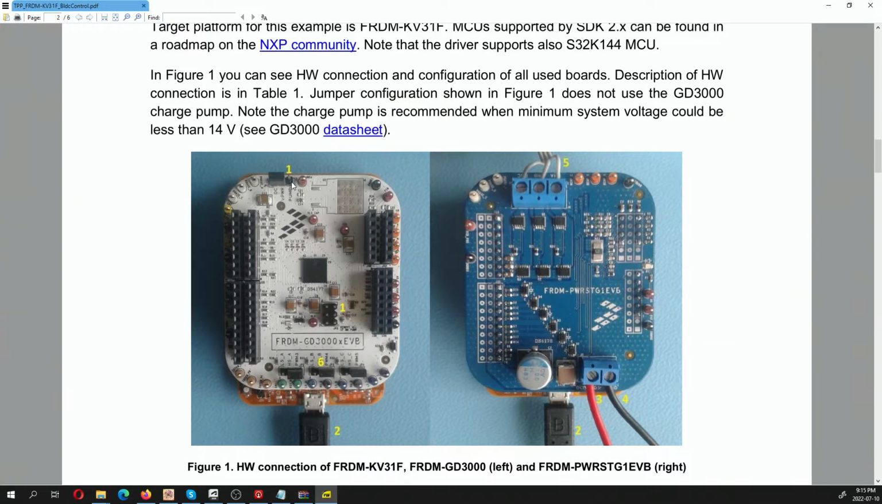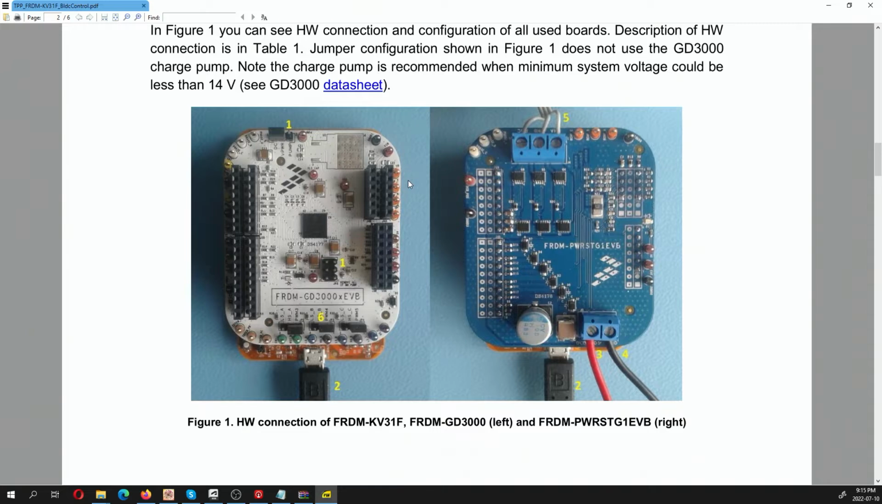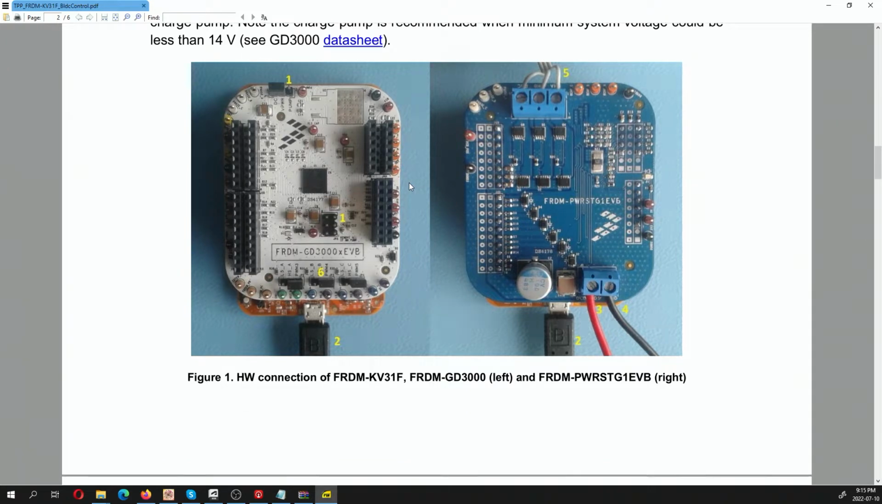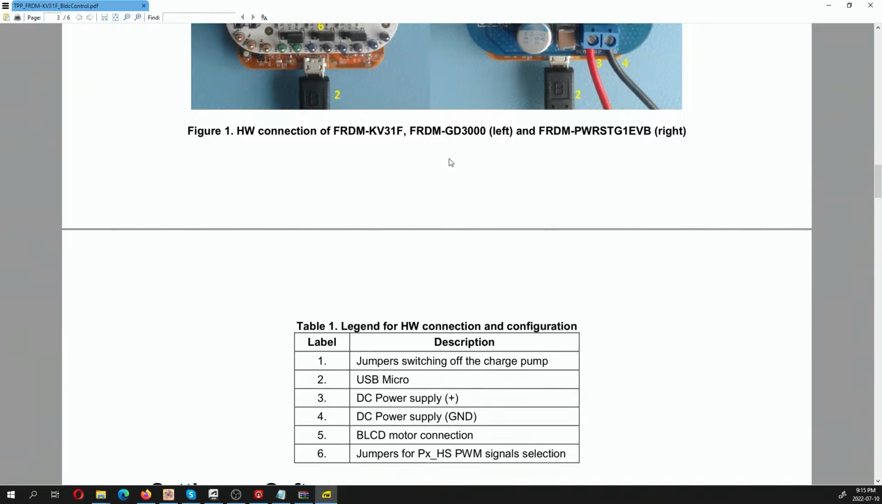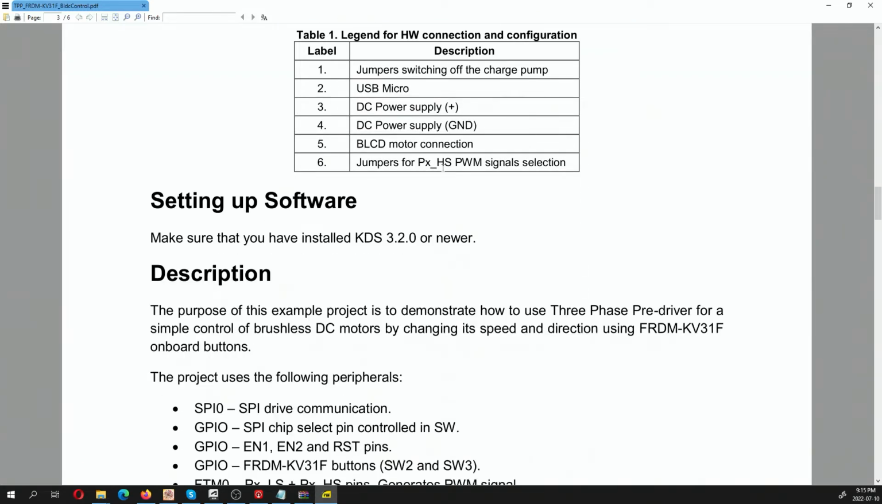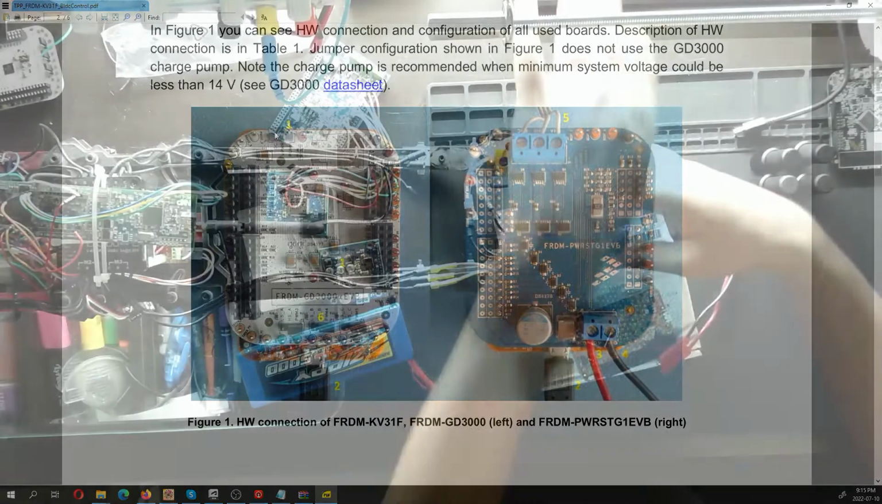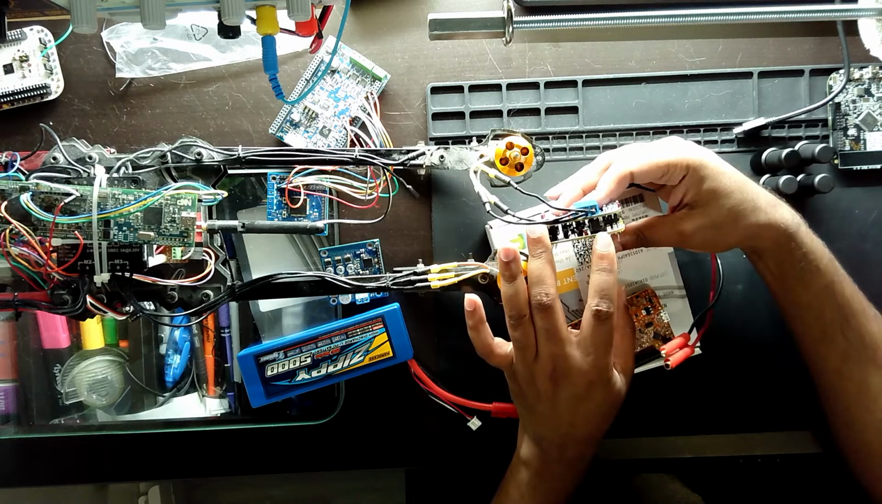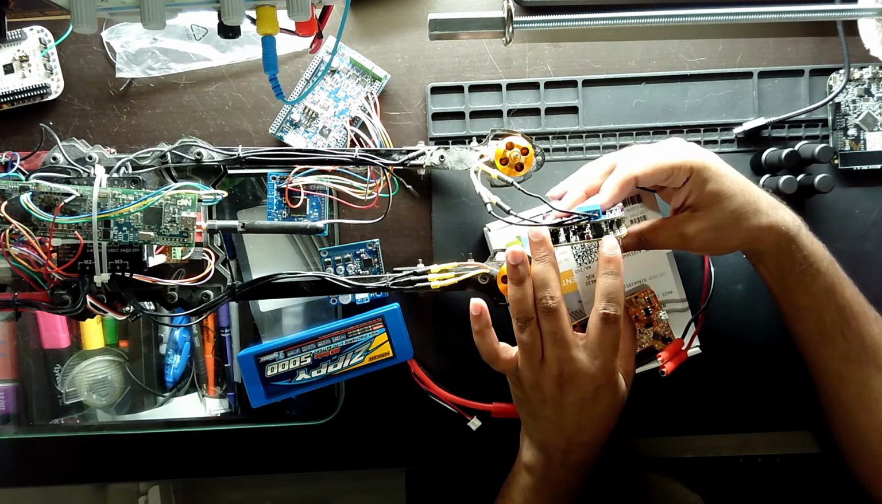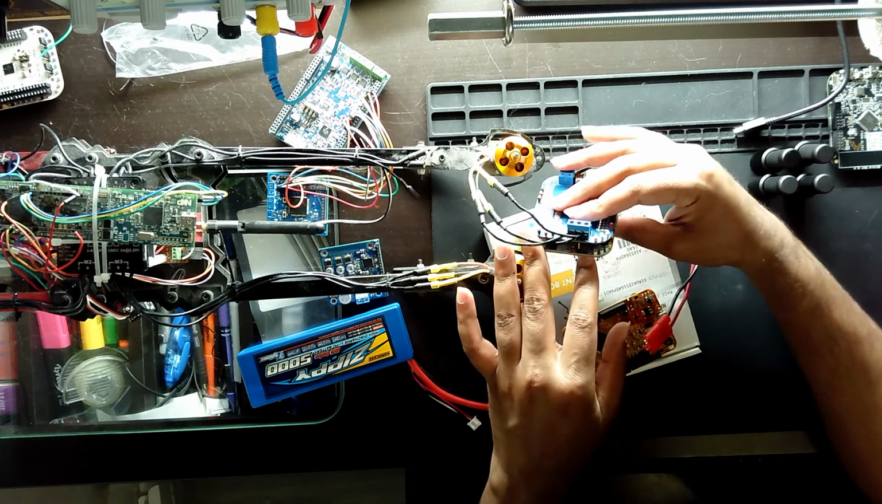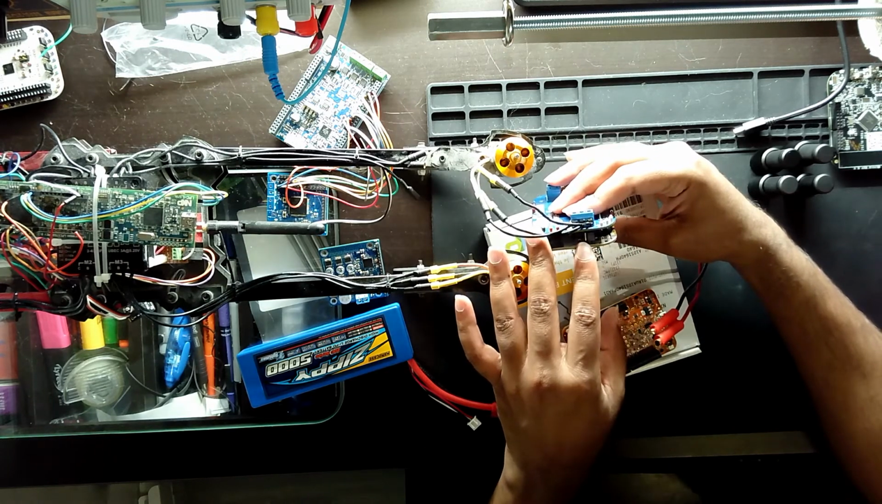Okay. Note, the charge pump is recommended when minimum system voltage could be less than 15 volts. Well, it is less than 15 volts, but let's see whether we should use it. It says we're not using the charge pump. Here it says that it's not connected. In my setup over here, you can see that the charge pump, I've left exactly as it is. The pump in 1 is left unconnected.